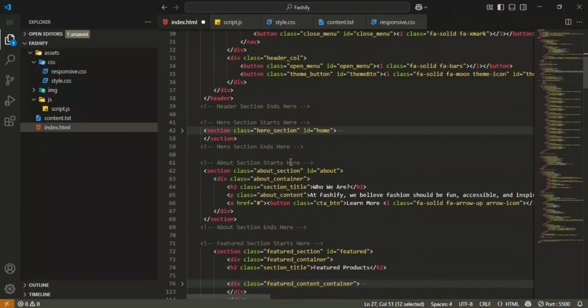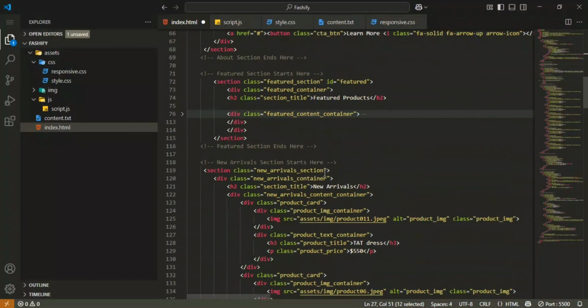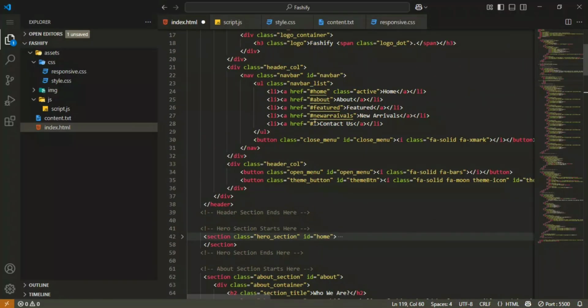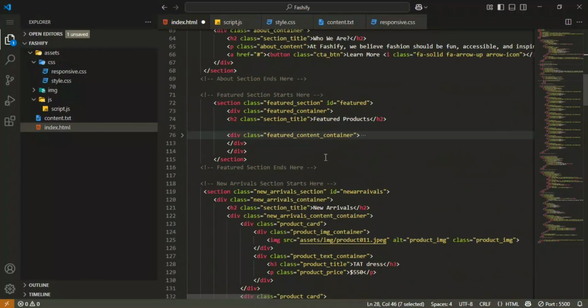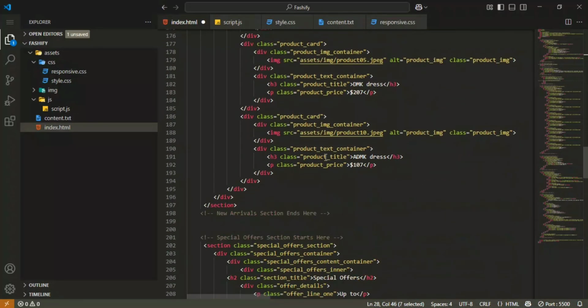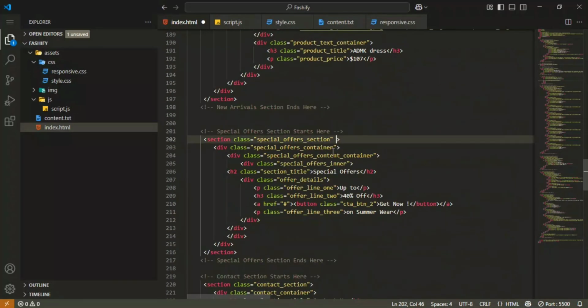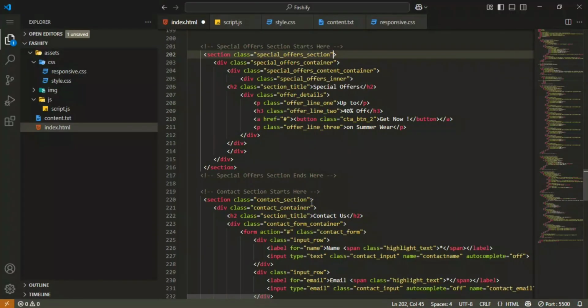Then I'm going to assign that new arrival ID. Then contact, ID contact. Sorry, that was special offer. Contact is here.